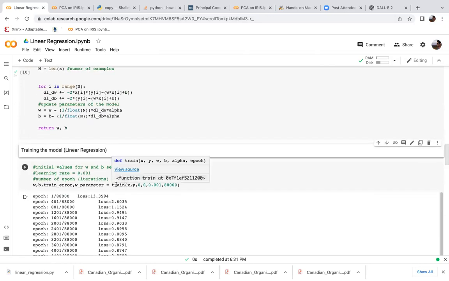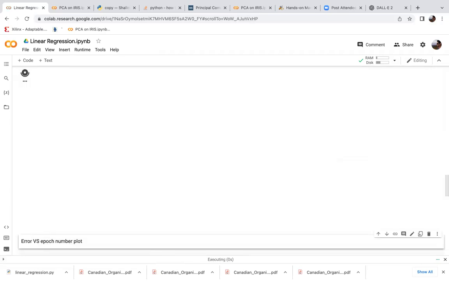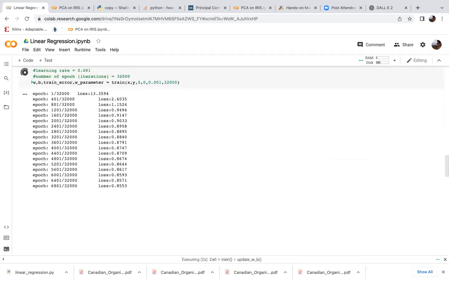As you have seen, the training function had 5 parameters or 5 arguments: X, Y, initial value of W, learning rate here, and epoch number. So I prefer to have 32,000 as the epoch number. For running this, you need to press Shift and Enter, or press this button here. So you can see this is going to train.